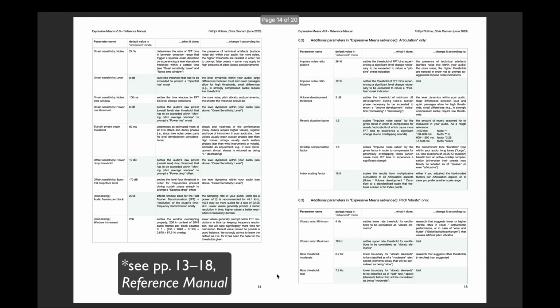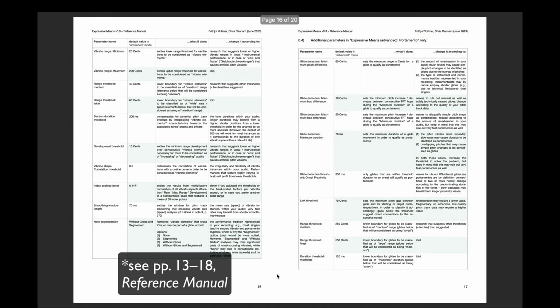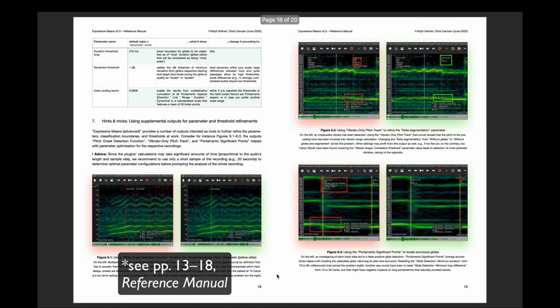Therefore, we would like to strongly encourage you to spend some time on finding the optimal parameter settings for your specific recording.